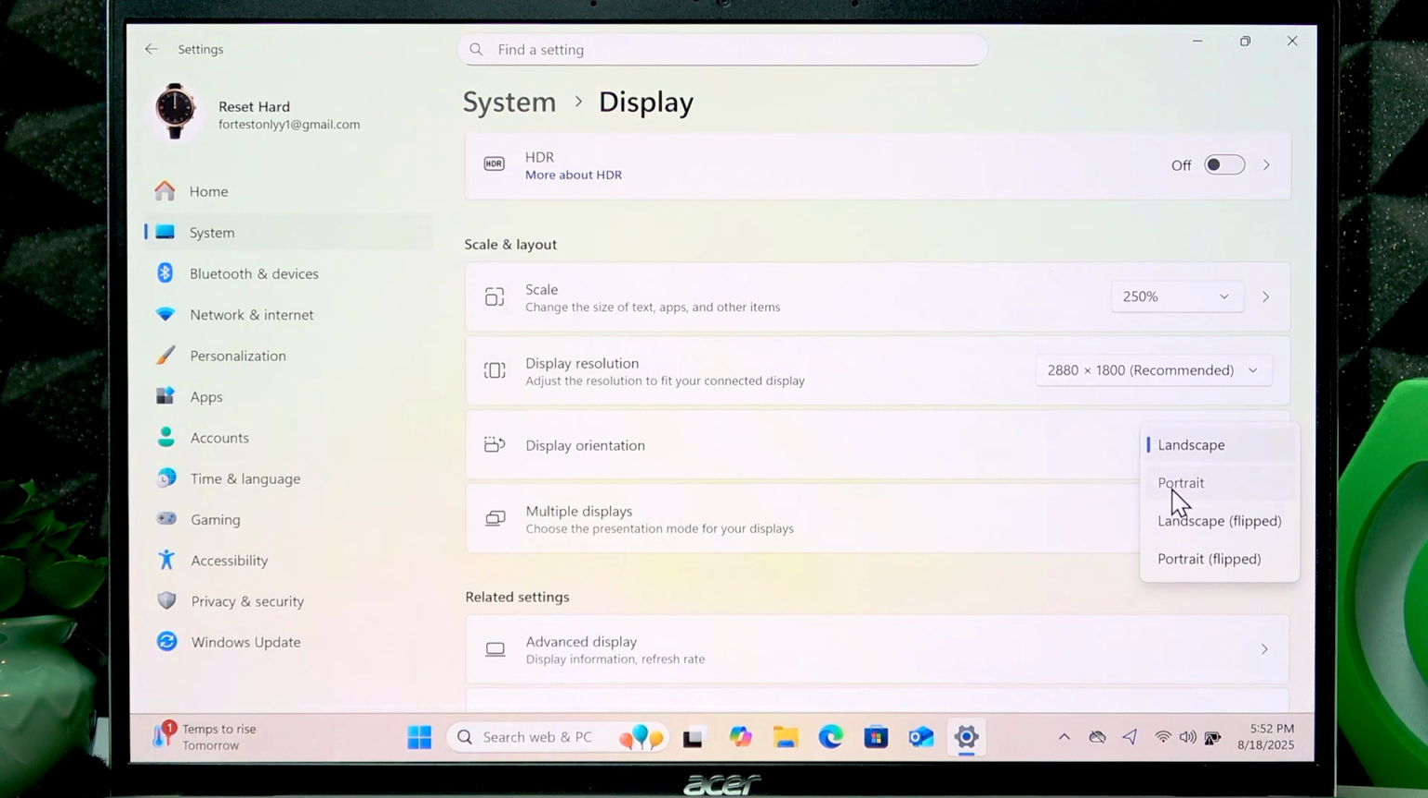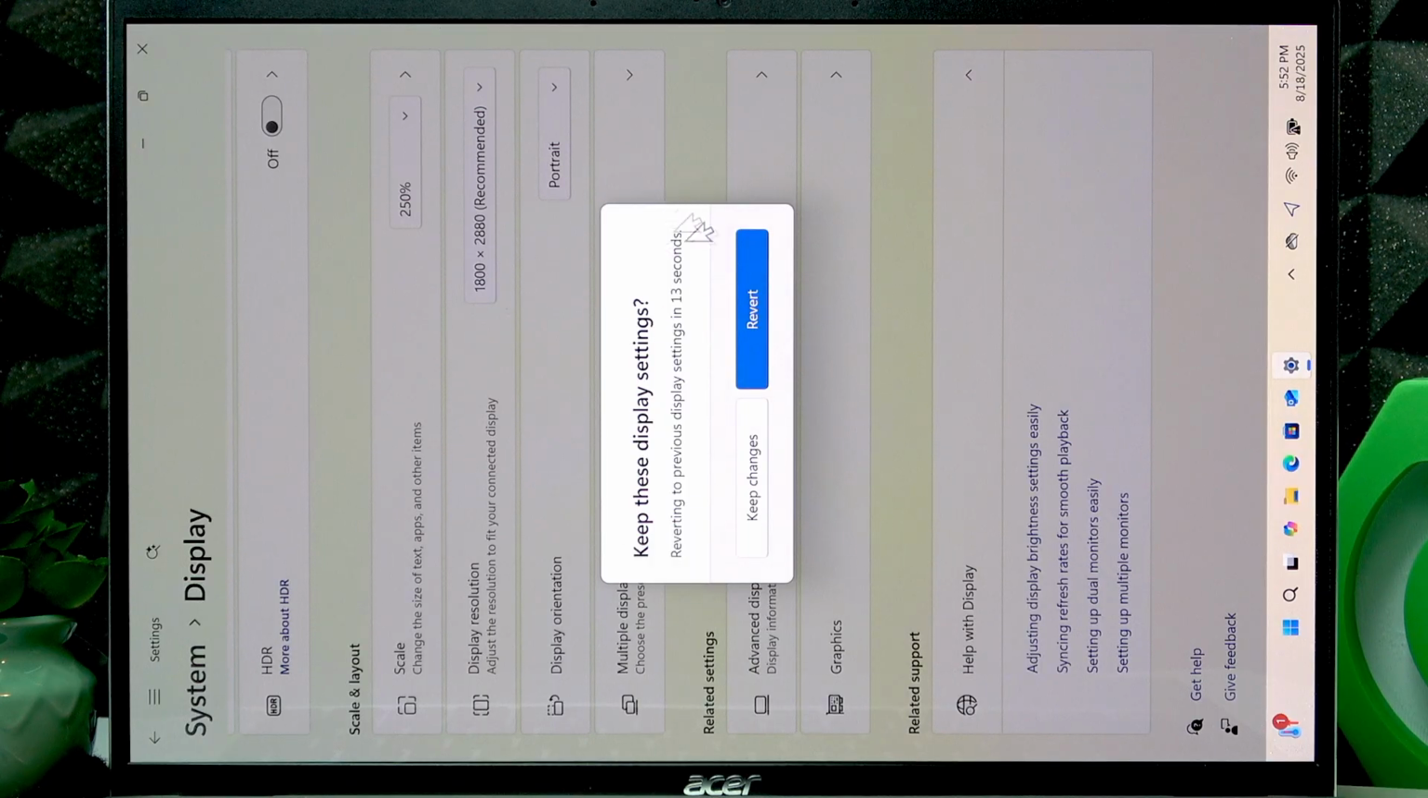For example, if you select portrait, you'll have 15 seconds to either keep the changes or revert them. If you don't do anything within this 15 seconds, the changes will be reverted automatically.